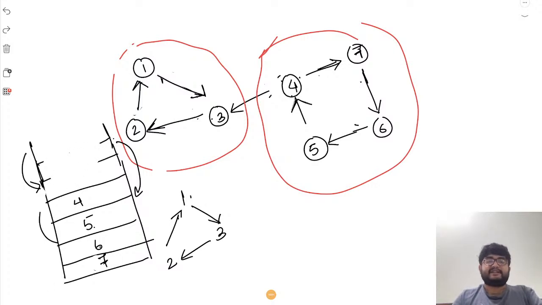Now 4 is not visited, so this part is not forming a strongly connected component with that part, right? From 4 we can visit 7, then from 7 we can visit 6, 6 to 5 and 5 to 4. So this part is also forming another strongly connected component, 6, 5 and 4. So these are the two strongly connected components that we form.